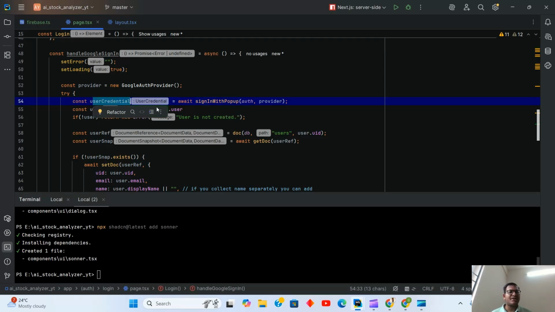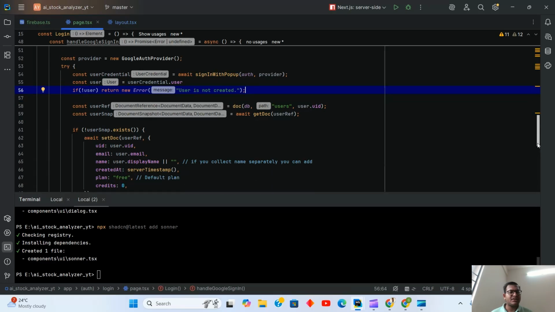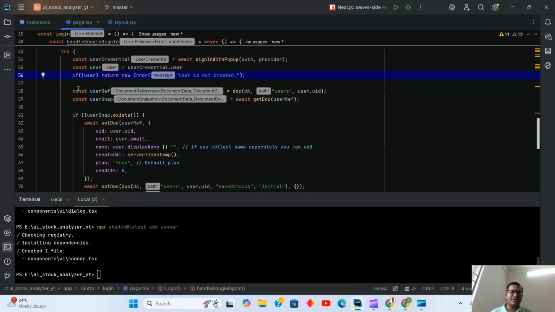I will check whether I'm getting some user credentials or not, and whether I'm getting the Firebase user or not, so user credential dot user. If I'm not getting any user, then simple, I will throw a new error called user is not created, and this function will stop. If the user is there, then I will create a document for the user. Now, why the document? Because an initial document needs to be created, which will hold the user information, the plan information, the credits, and the time at which it was created.